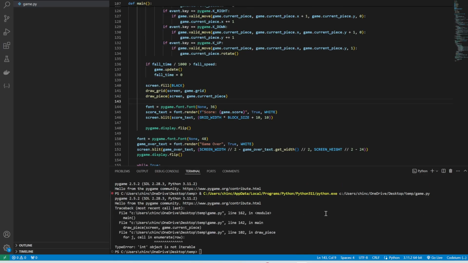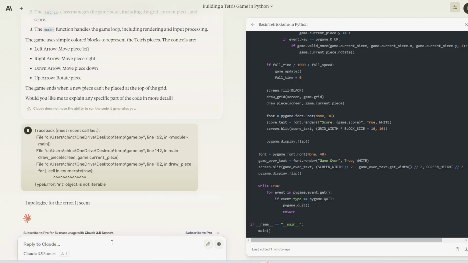Oh, now I am hitting an error. This is quite a complicated game, so it could not get this in one shot. I'm just going to copy this entire error message and then paste it back in here and then see if it works.